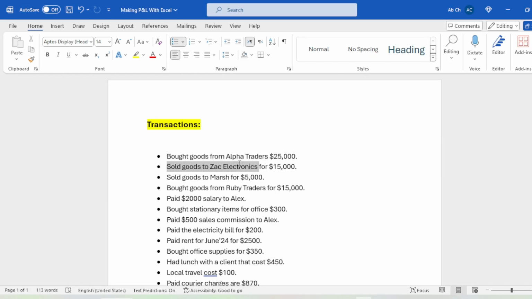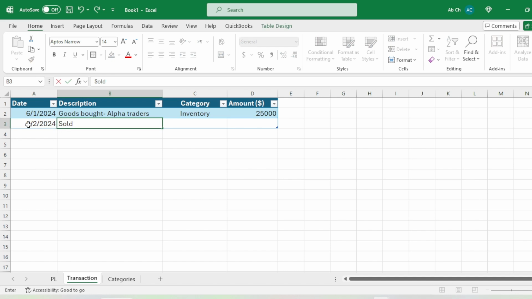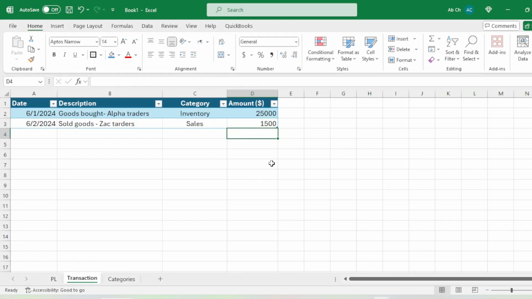On the second transaction we sold goods to Zach Electronics for $15,000. So let's say that the date was 2nd of June 2024, and we sold goods to Zach Traders. So these are our sales, and we have sold them for $15,000.